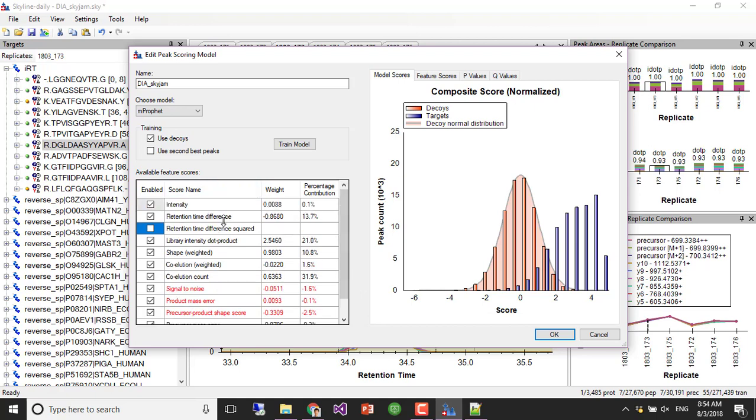We should have seen, yeah. So we see the importance of retention time difference go down, right? So it was accounting for like 30%, and then we had this negative percent. So they're kind of balancing each other.